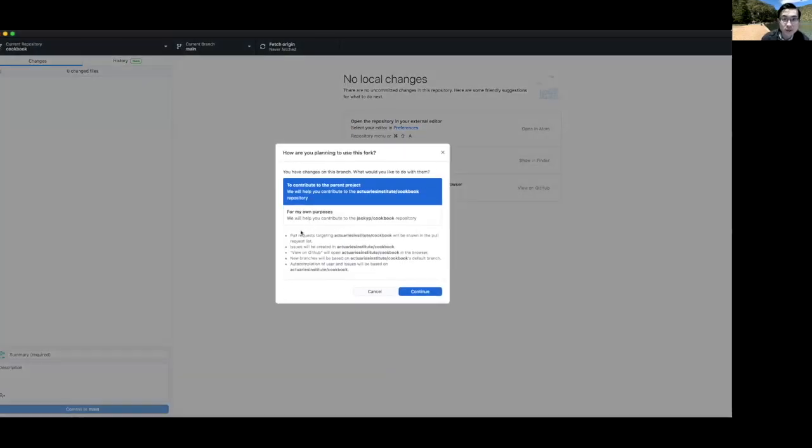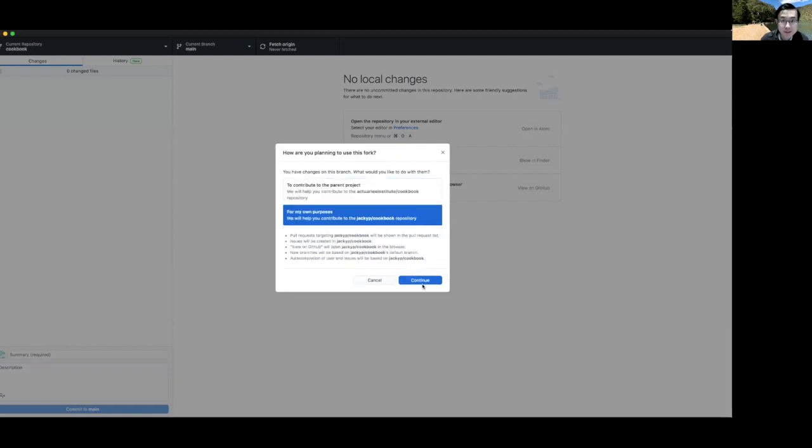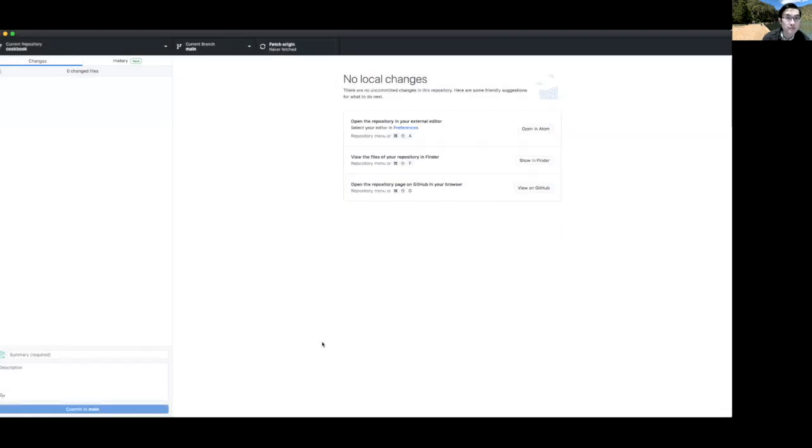Cool. So we now have changed the branch. I'll just contribute here for now. Okay, so now we've got it in our own repository.